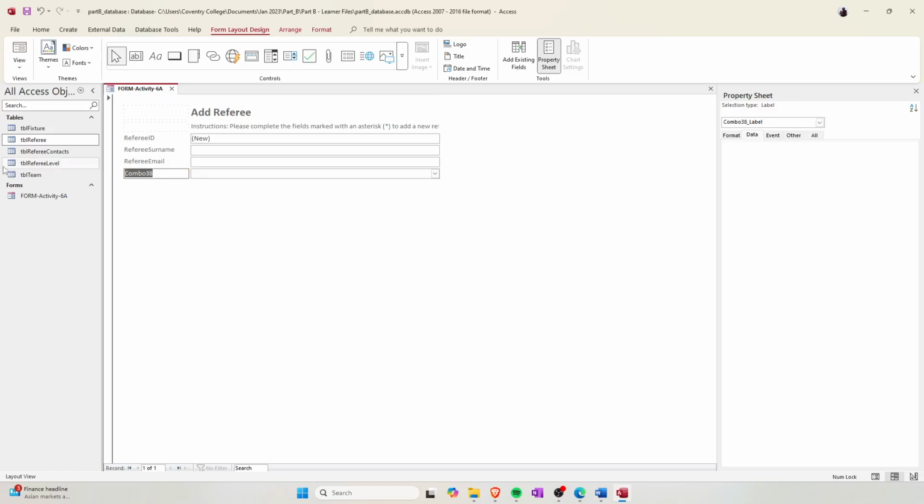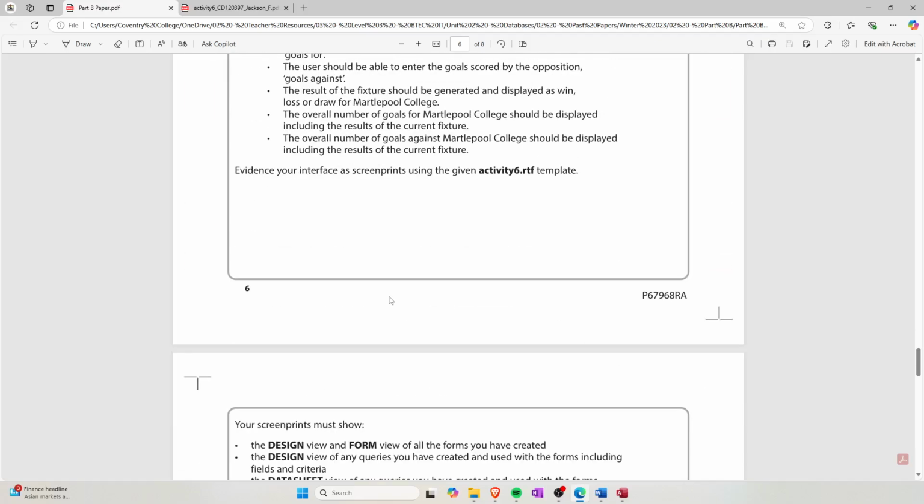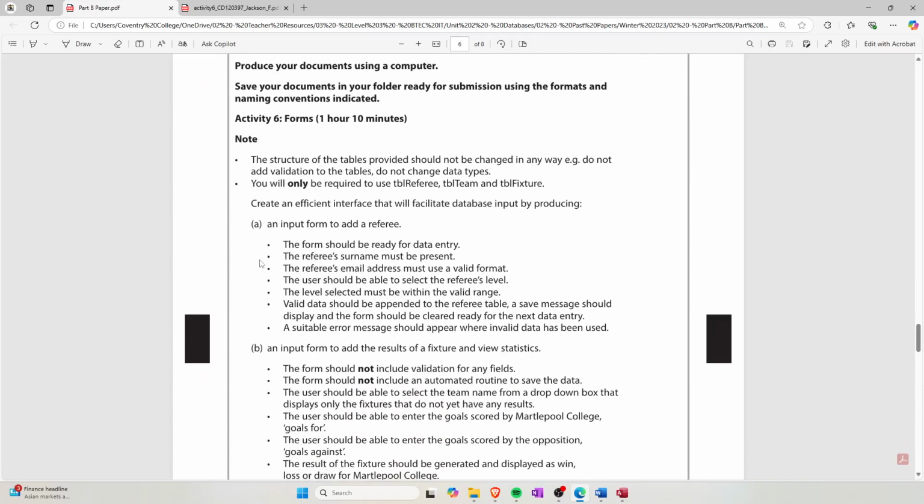I'll label this select referee. There we go. So how else can you know if I need a combo box or not? That's a question I always get. Sometimes they don't always tell you the user should be able to select. So how do I then know if I'm meant to have a combo box or not?